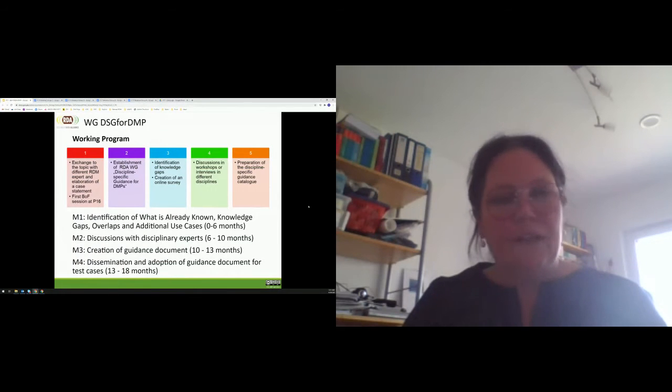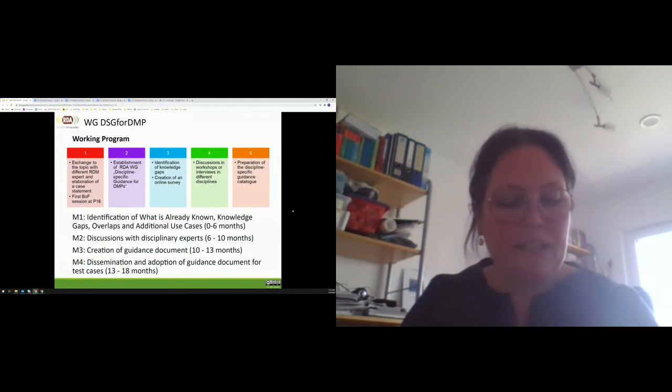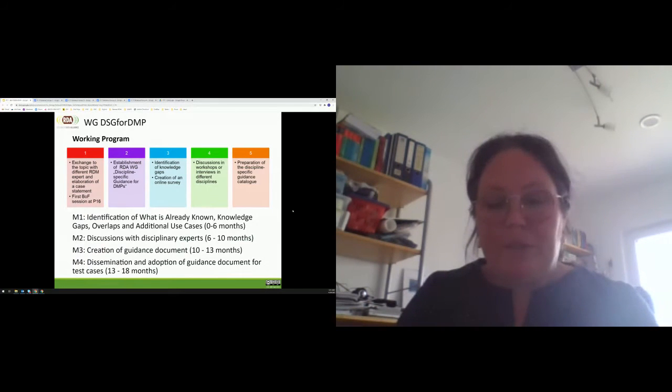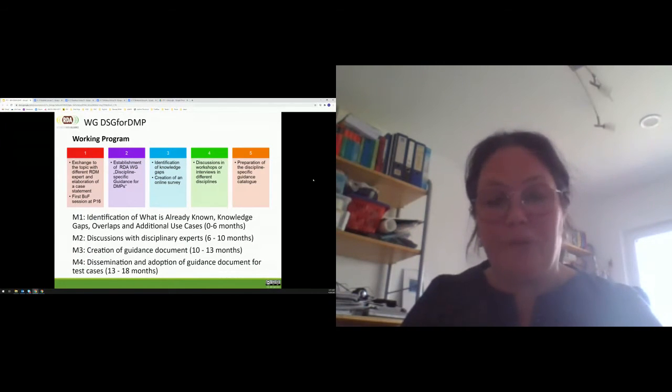Here is our working program. The idea of this working group came up at the plenary P14 in Helsinki. And we had our first BOF session at P16. We submitted a case statement and had to rework it a bit. And 3 hours ago, we got the feedback from TAP, which was positive. Now we have to wait for the statement from the council to get endorsed and recognized. Hopefully they give us a go.